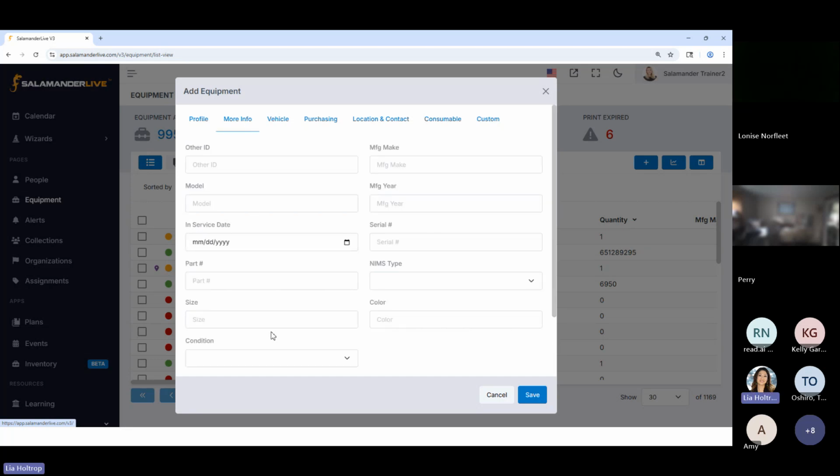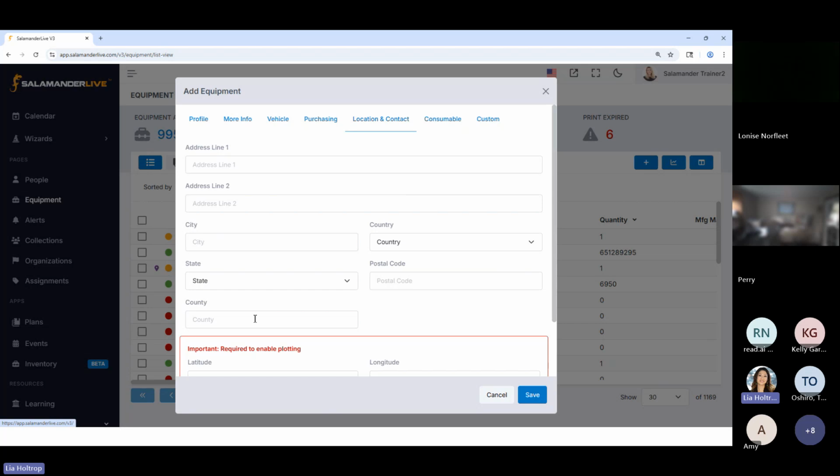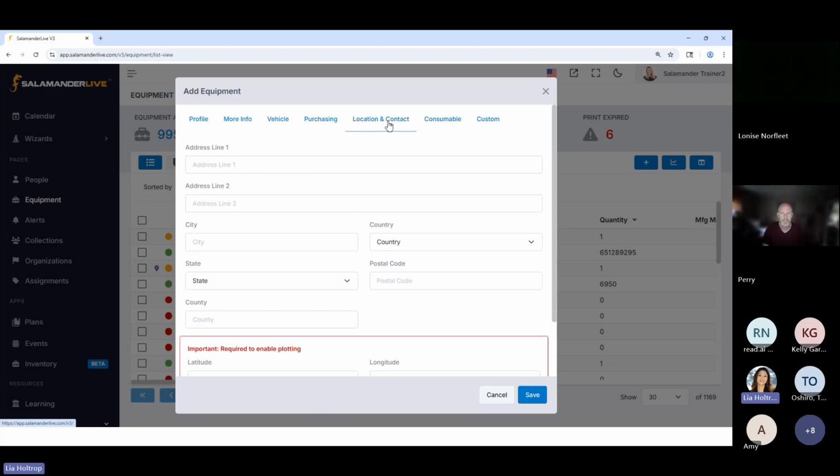The rest of the fields in this case are all the same. So more info. If this was a vehicle, you can enter in vehicle information, purchasing information. You can put that in here. Obviously, for consumables, you're more than likely not going to have cost code and rates in here. Location contact, this is required. So whether or not it's an inventory record, if you mark that piece of equipment or that item as deployable, it's going to require you to enter a location and contact. Okay, so that's very important to note.